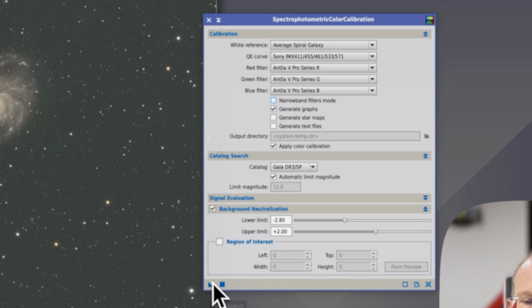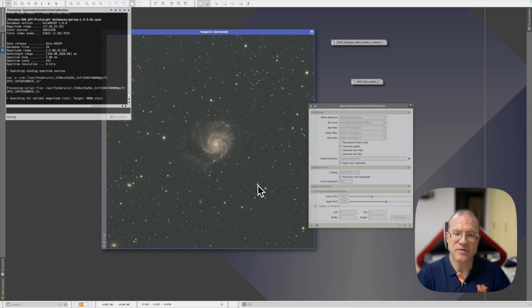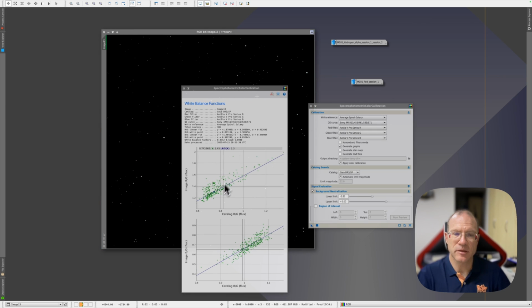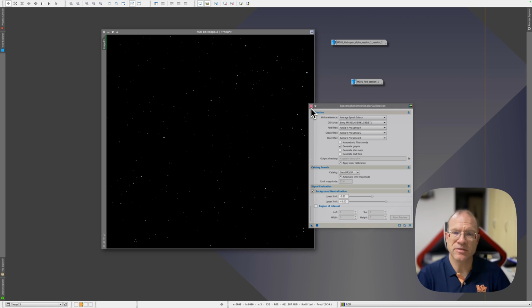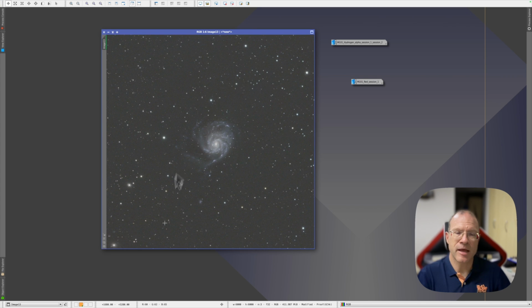I do nothing here about the background. Usually it figures it out itself. So I just put it on there. Okay, it's done. The graph looks approximately okay. It's all within the right range. So that's fine. We close everything down. Make an auto STF again. And look at that. Looks much, much nicer. Not so yellowish anymore. Nice bluish color of the galaxy.